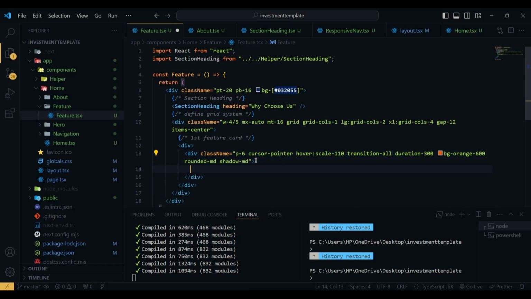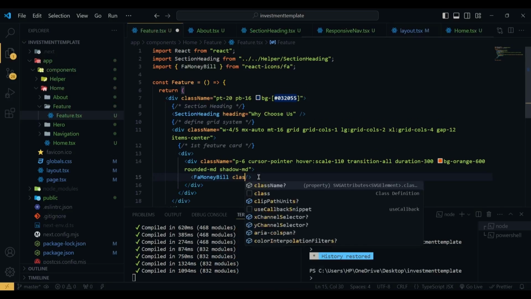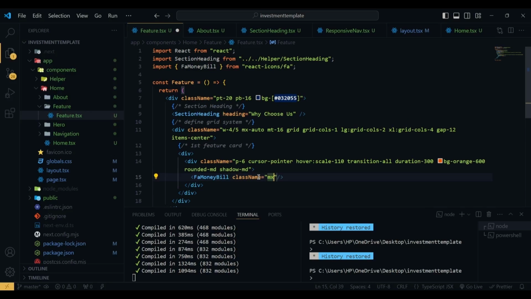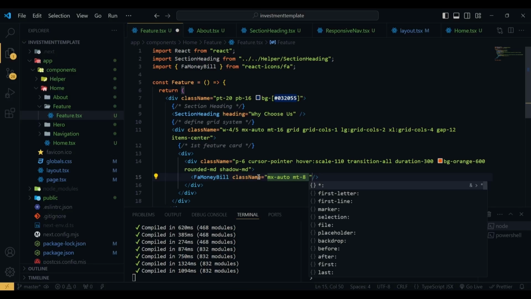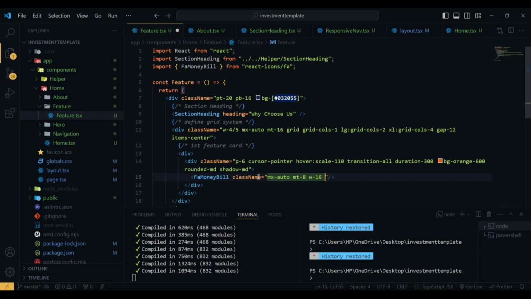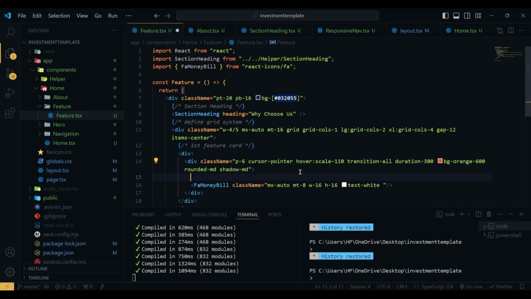Then inside this div we have an icon. So for the first one we have FaMoneyBill, and this icon has a class name of mx will be auto, margin top will be 8, width will be 16, height will be 16, and text color will be white. So this is our icon.